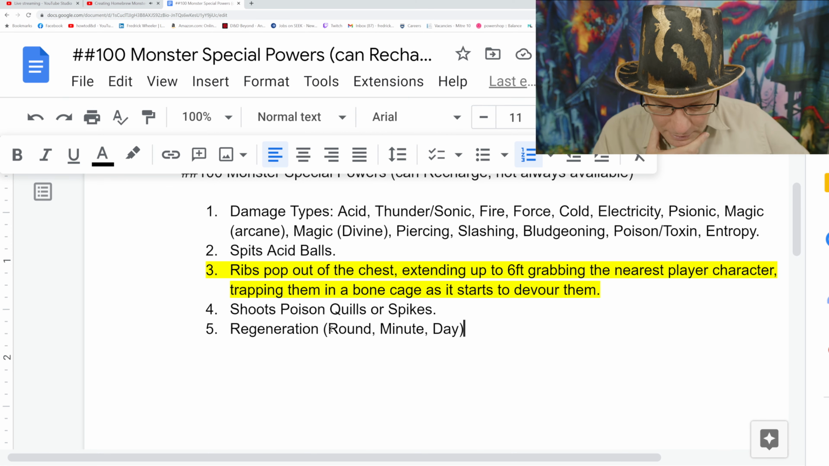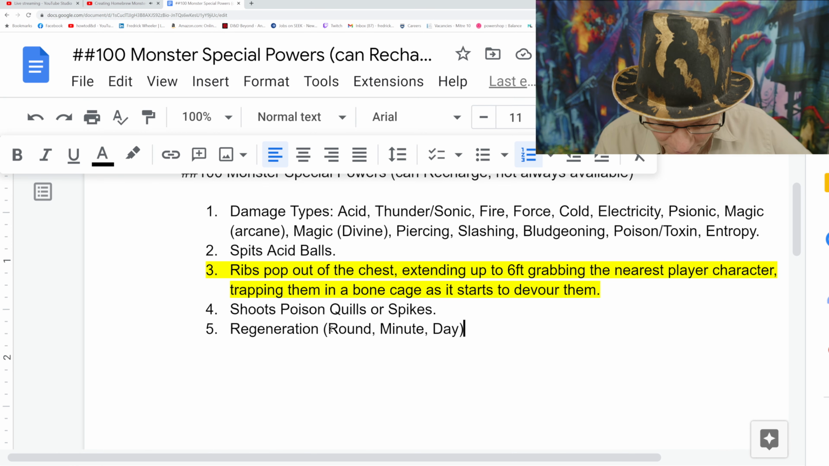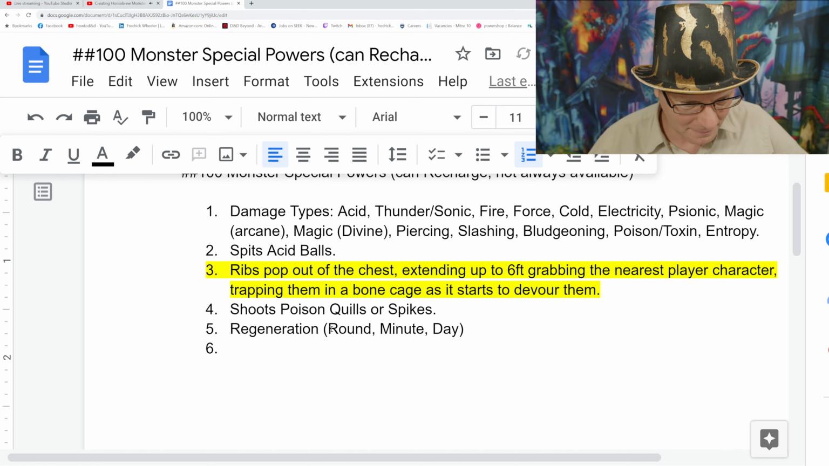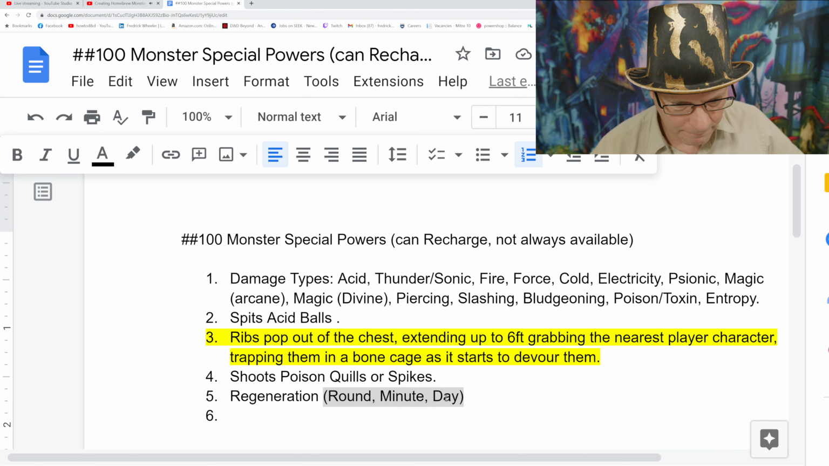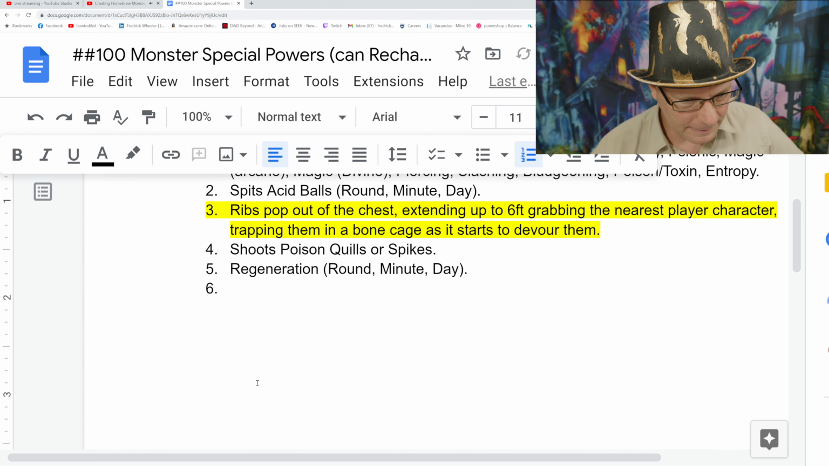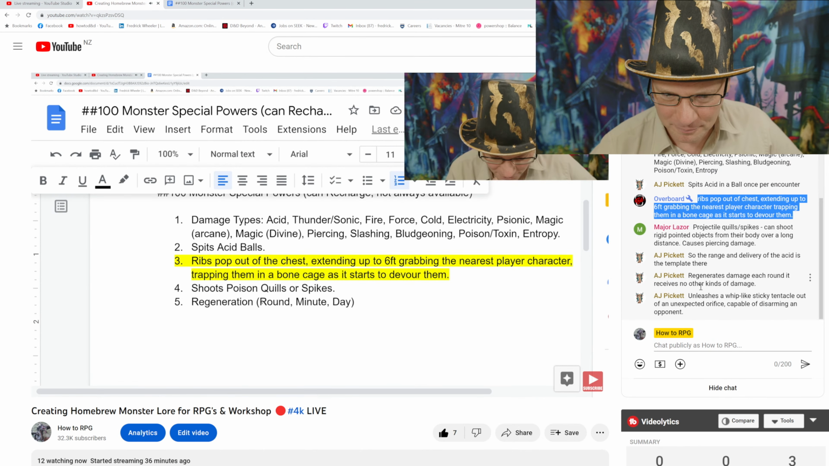Okay, unleash a whip-like sticky tentacle out of the unexpected orifice, capable of disarming an opponent. Okay. All right. We'll take that one, and we'll stick that in. Acid bullet. What I want to put here is something like this. So I'm going to copy, and I'm going to put this in here. So you can decide whether it's going to be per round, minute, day. You put this restriction on it yourselves, people. And then I'm going to just copy that over.